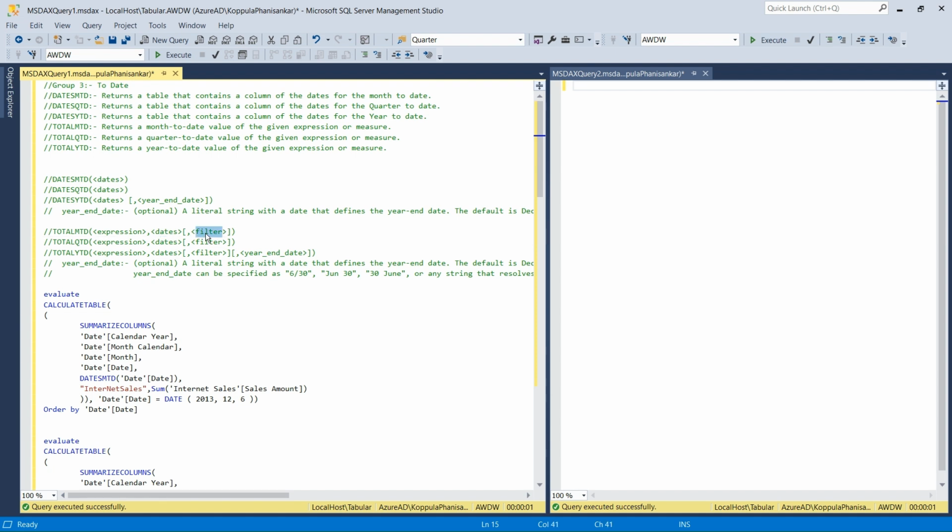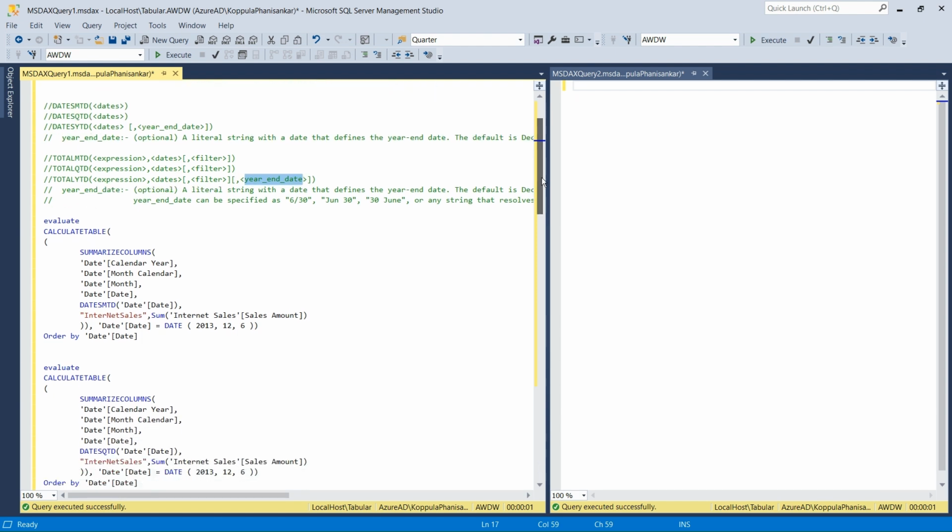Filter is where you can filter the data. So if you don't want the value for all products, and instead want the total MTD for a specific product category, you can apply the filter here. You can apply as many filters as you want, filter out the data and get the to-date aggregated value: TOTALMTD, TOTALQTD, TOTALYTD. For YTD alone, you will have an extra parameter called year end date. Again, as I mentioned, you can define your own year end date.